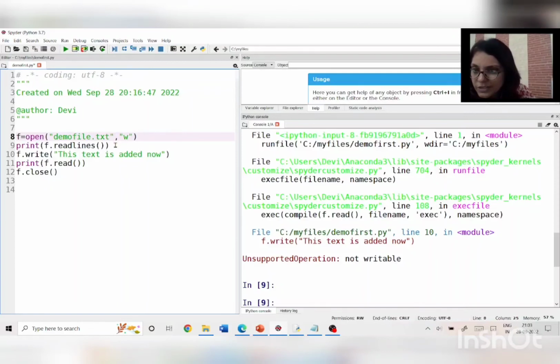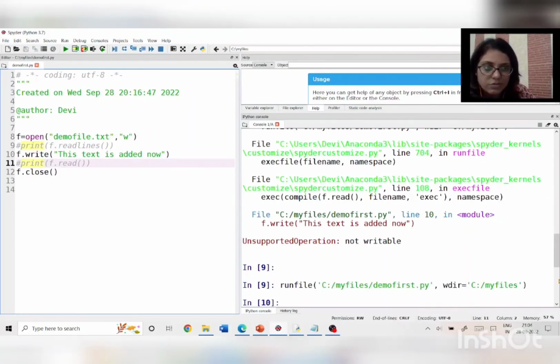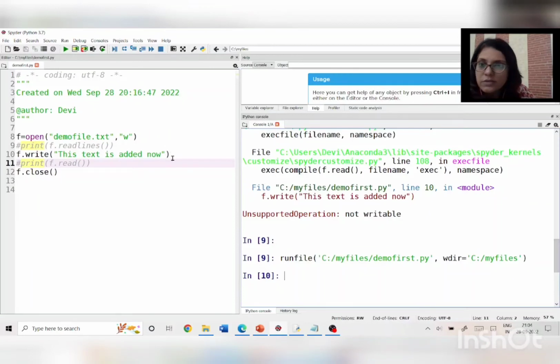Yes, we cannot write onto a file in the read mode. So we will have to specify the W mode over here. But what if I wish to also read the content? So I can use the W plus mode. Let me first write it onto the file and use the W mode for you, and then we will read also. So as you can see, I have added this text, this text is added now, demo file in my program.